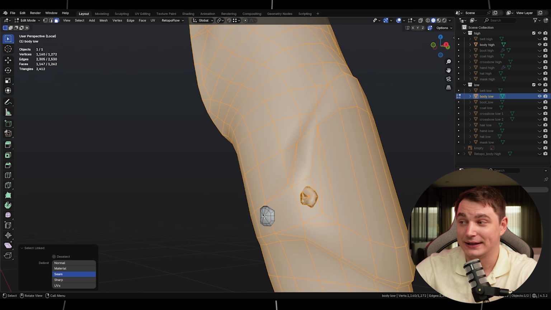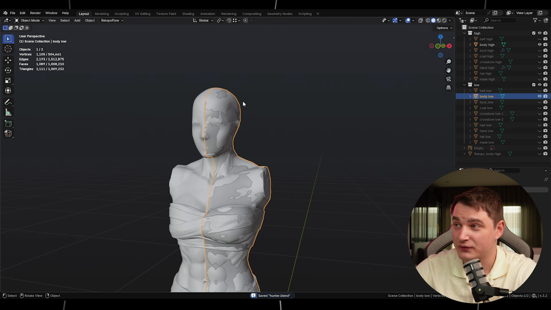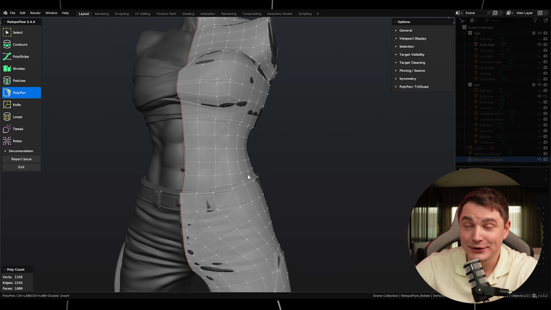So of course I do cleanup from some artifacts. It's sometimes not needed objects. We're gonna just remove them because I'm gonna still bake a normal map on top of that. And I'm gonna use RetopoFlow.